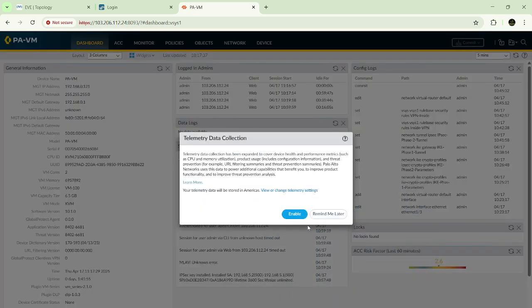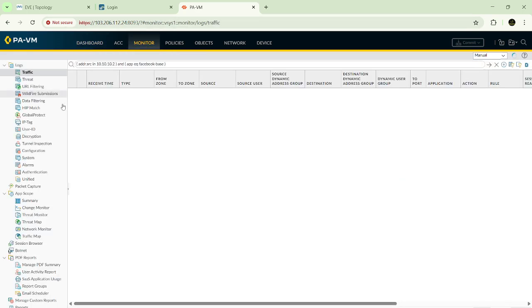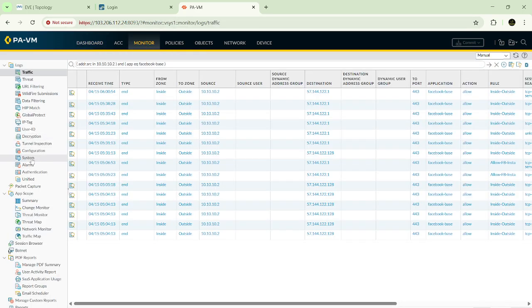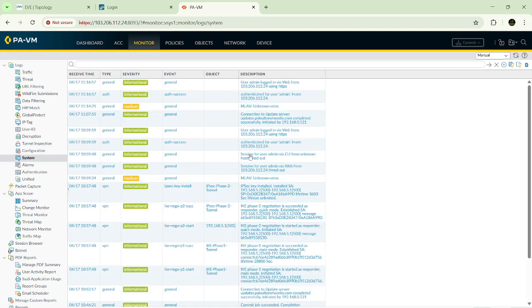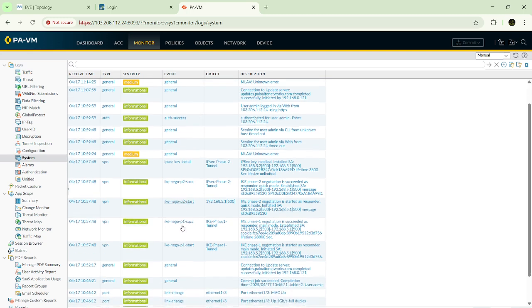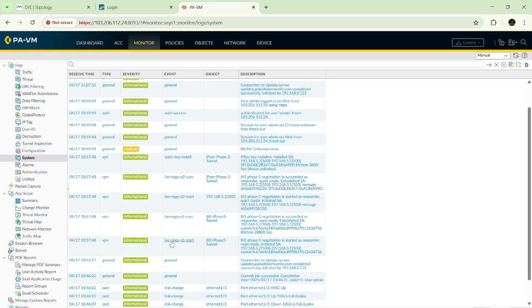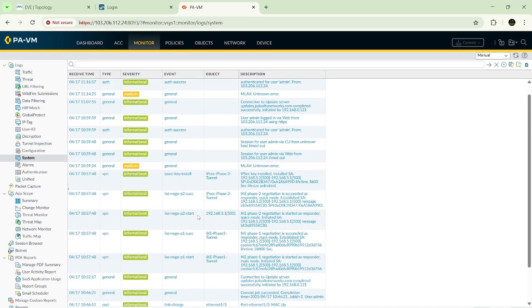See here, in the monitor tab we'll be having system, which is called system logs. Just click on that. It will show all the system logs where you can find IPsec negotiation. See here, IKE negotiation phase 1 start and IKE negotiation phase 1 succeed, and also IKE negotiation phase 2 start and IKE negotiation phase 2 succeed. After that it will be installing the keys. If you see phase 2 and phase 1 succeeded, that is where you can identify that phase 1 and phase 2 are up and running. And if you face any issues, it will be logged here.